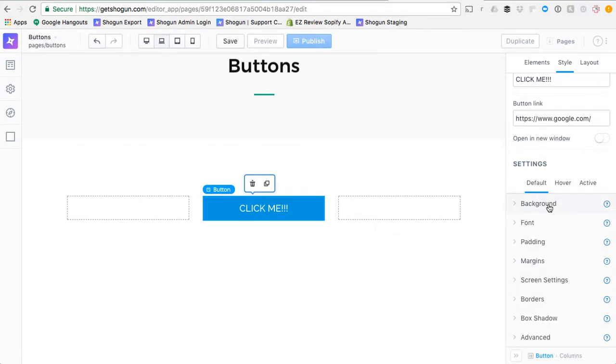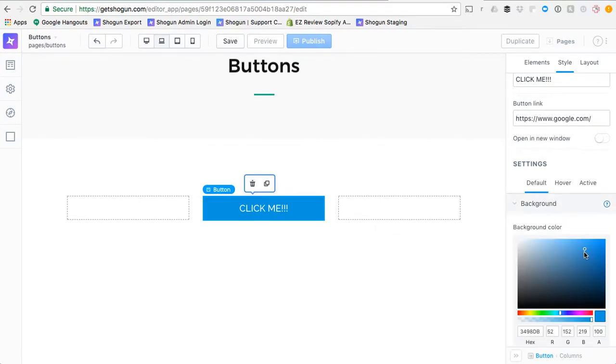Here we can change the background color. Just to give an example of this, let's say we want to change the background color on the default state to red. On the hover, we want it to be blue, and then on active, we want it to be, let's say, yellow. So here you can see it quite nicely. It's red over here on default. On the hover, it's blue, and on the click, it's yellow.